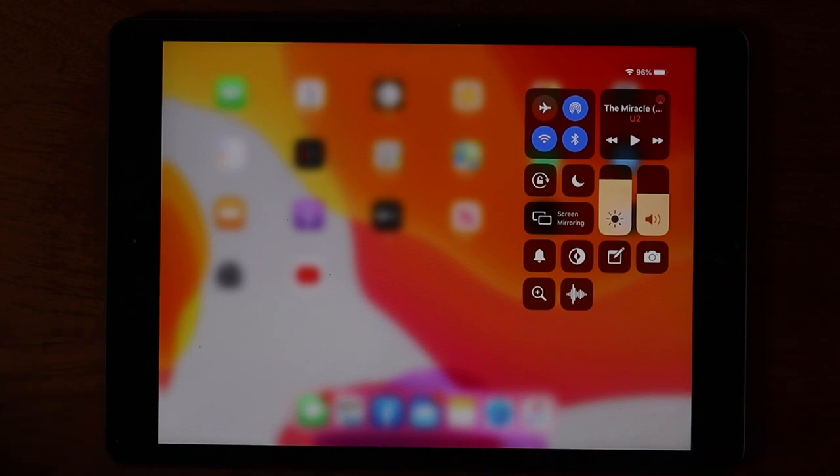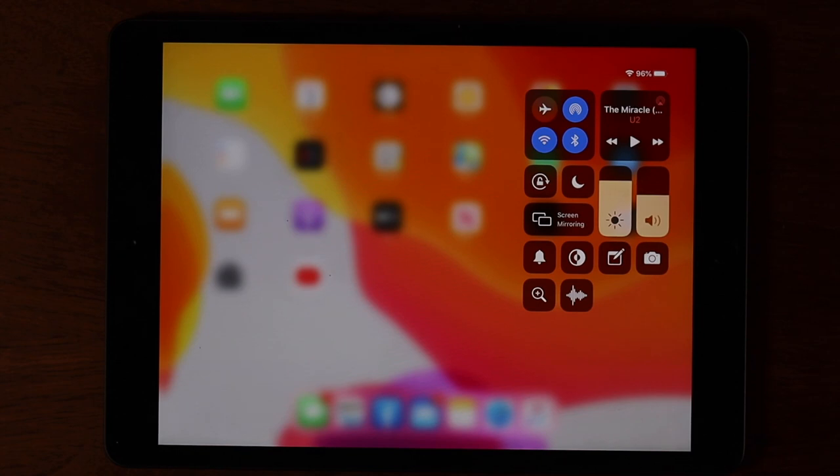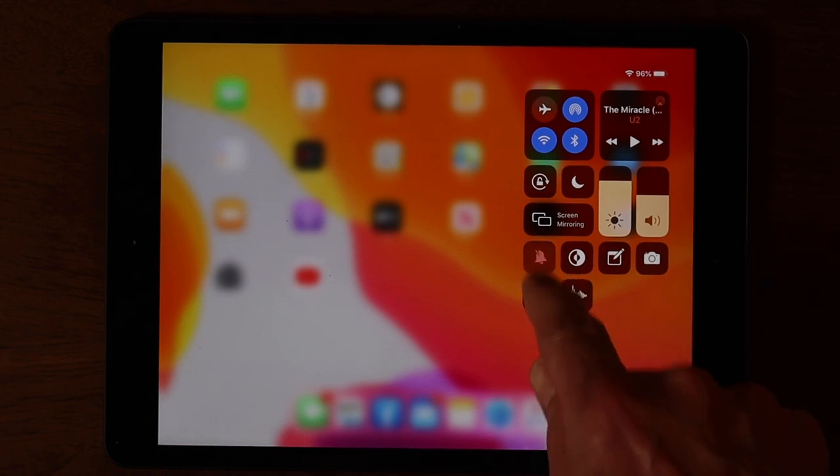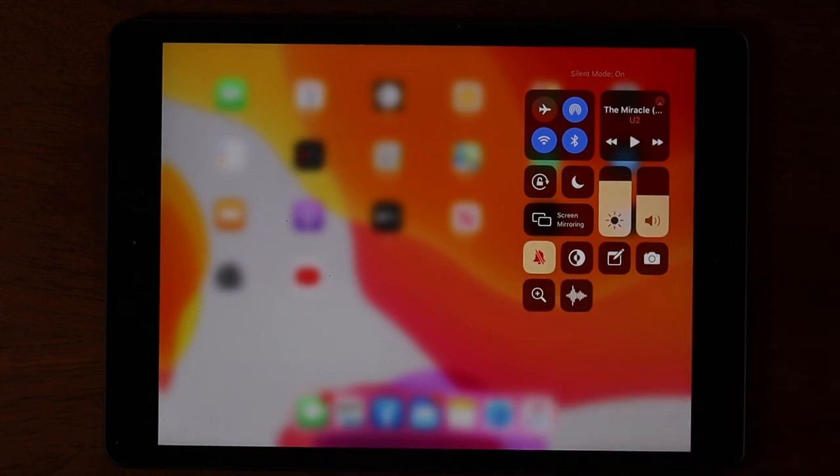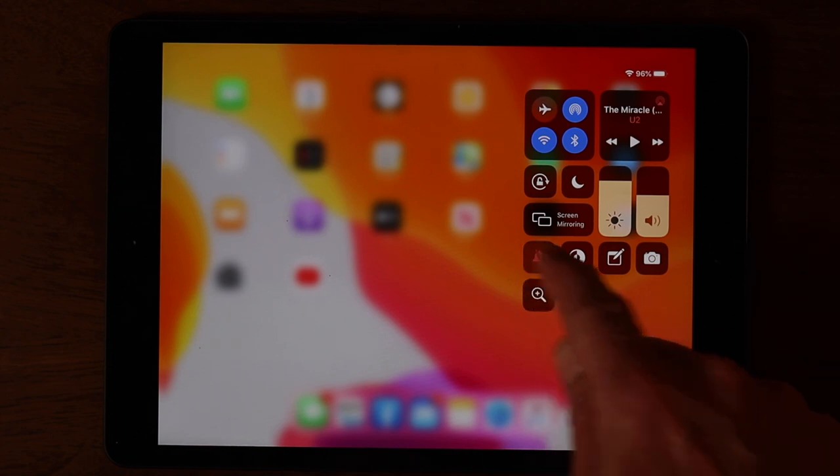And also, I use the screen brightening at night. If I'm sitting down or laying in bed and I'm looking at my iPad and it's kind of too bright, I'll just use that to dim it a little bit. Also, you have silent mode. You can literally kill everything on it, and just with a tap of a finger.